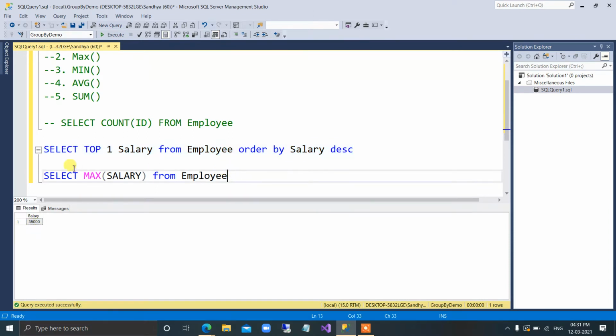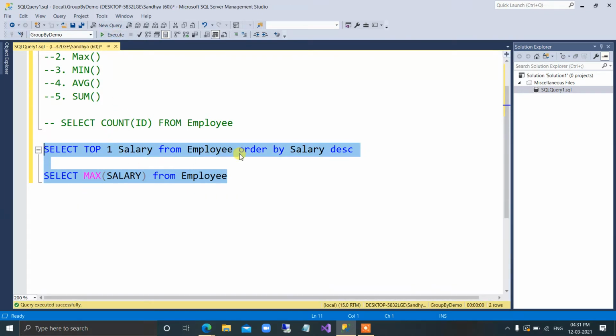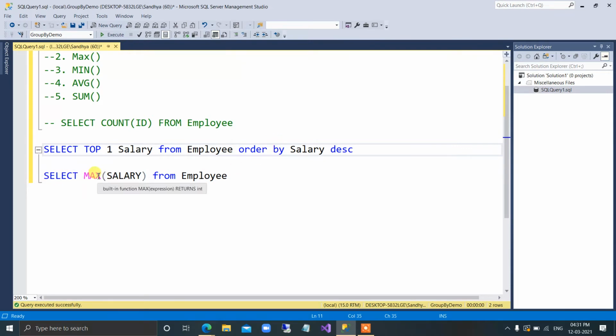Okay, understood? So in this way you can find out either by writing a big query like this, or simply you can write max. You can use the max aggregate function and find out the maximum salary. You can use any one of these. Okay, and now if you are trying to find out the minimum salary, what you can do?